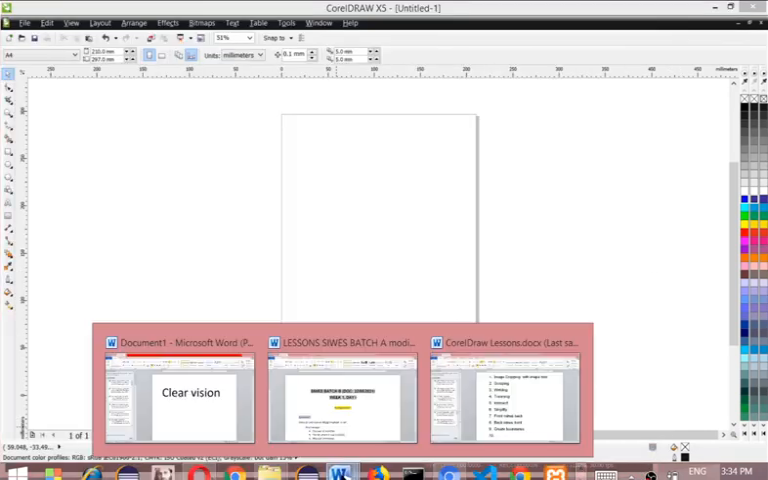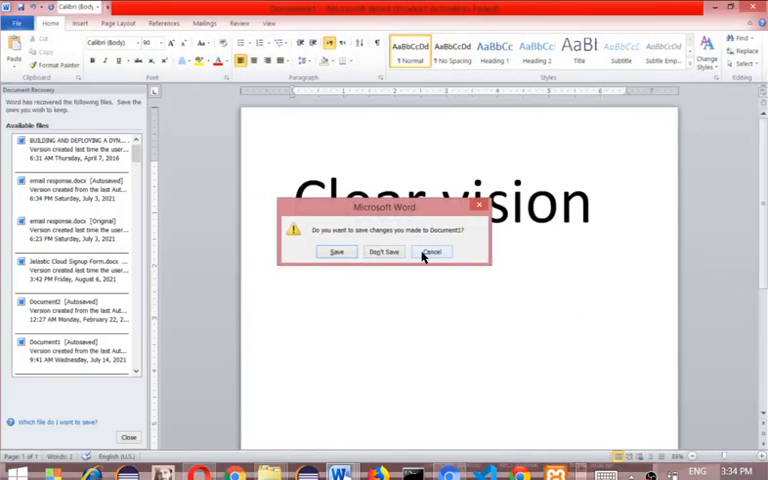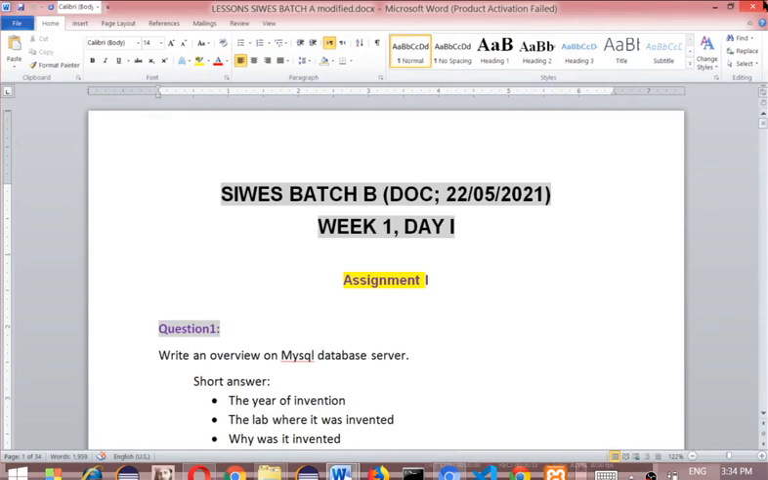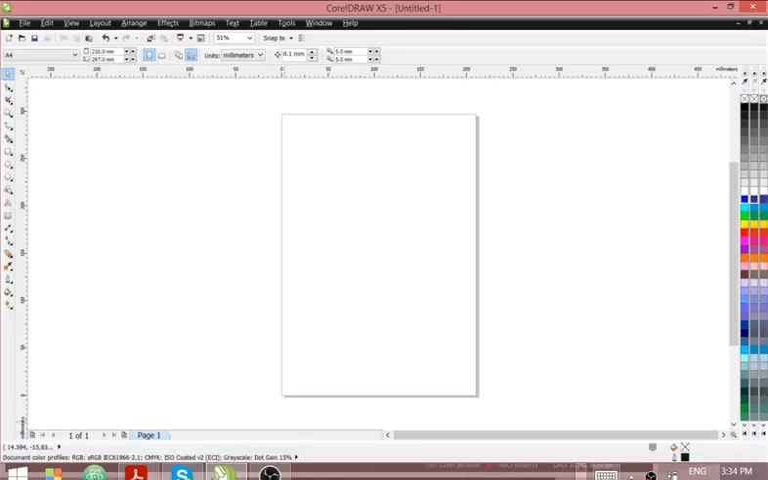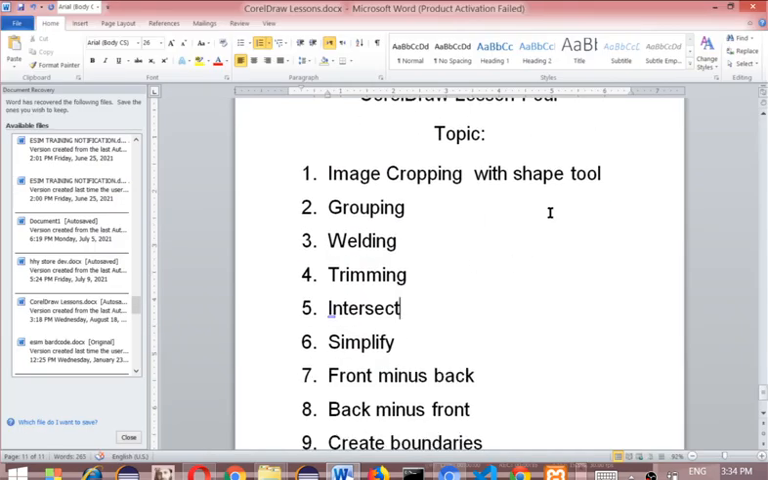We are back to the CorelDraw class, and today we shall discuss these subtopics: image cropping with the Shape tool. You can crop with some other tools, then grouping, welding, trimming, and the rest.